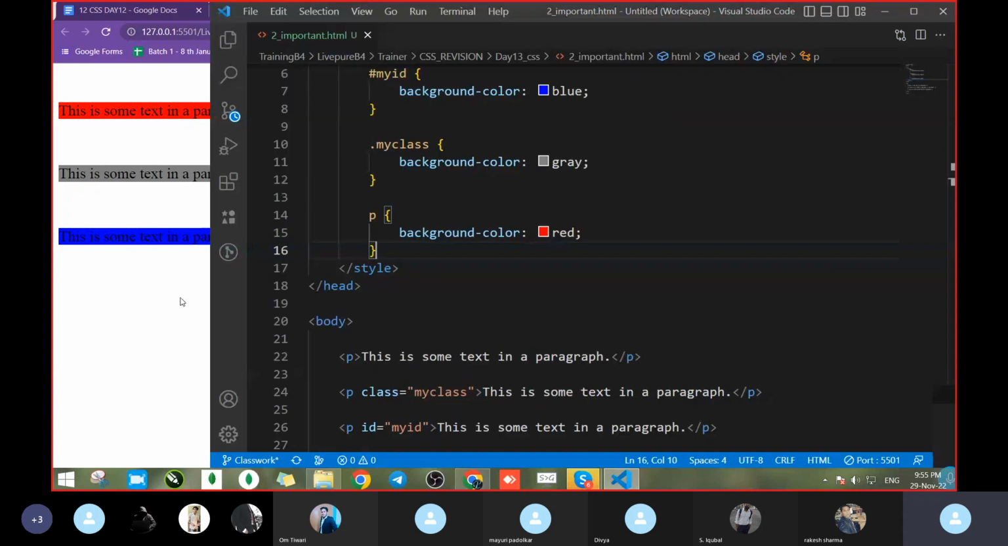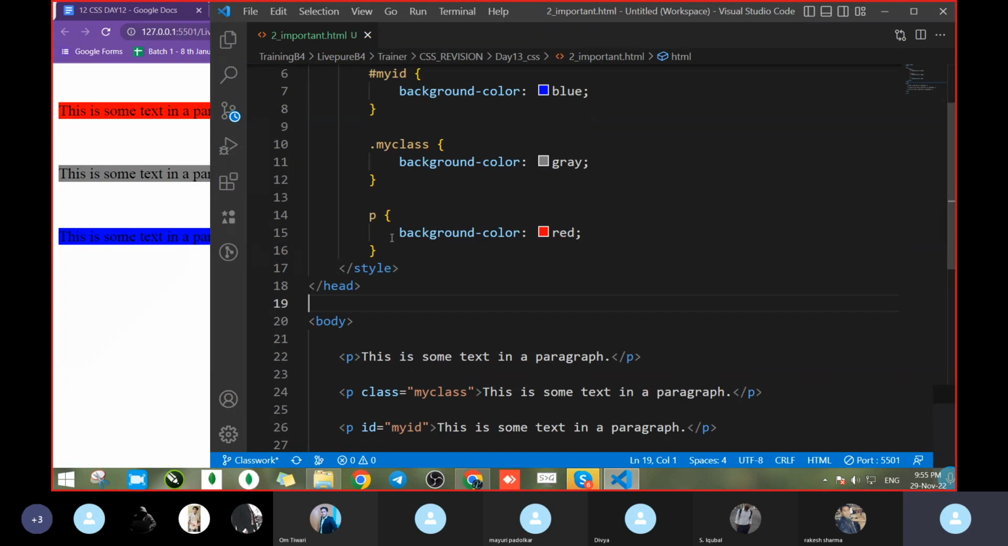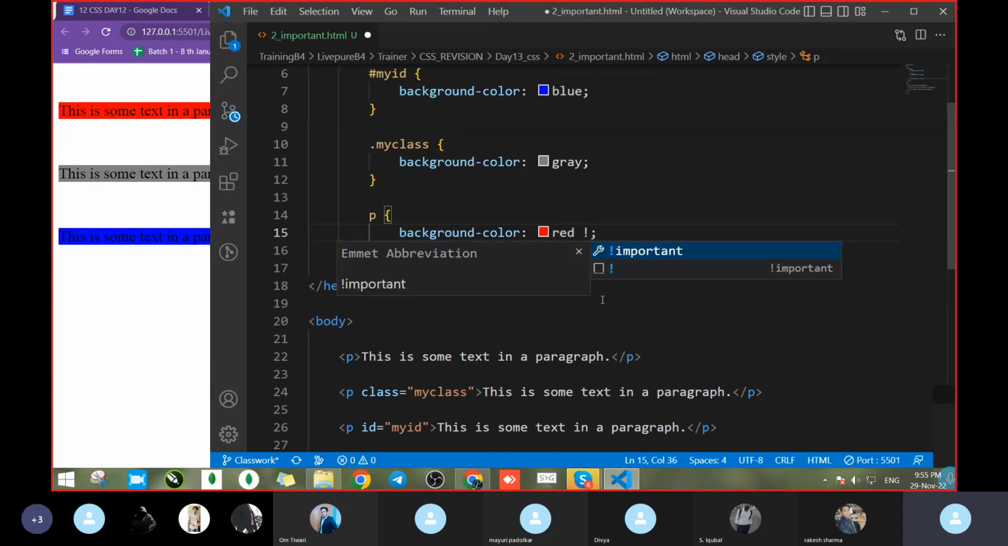So all three colors came. But what we actually want is to say that all of these should be red. I'm telling that this red background color is the most important. I want that one only for all the cases. So just add important, and whenever you add important, you have to put this exclamation mark, and just save.